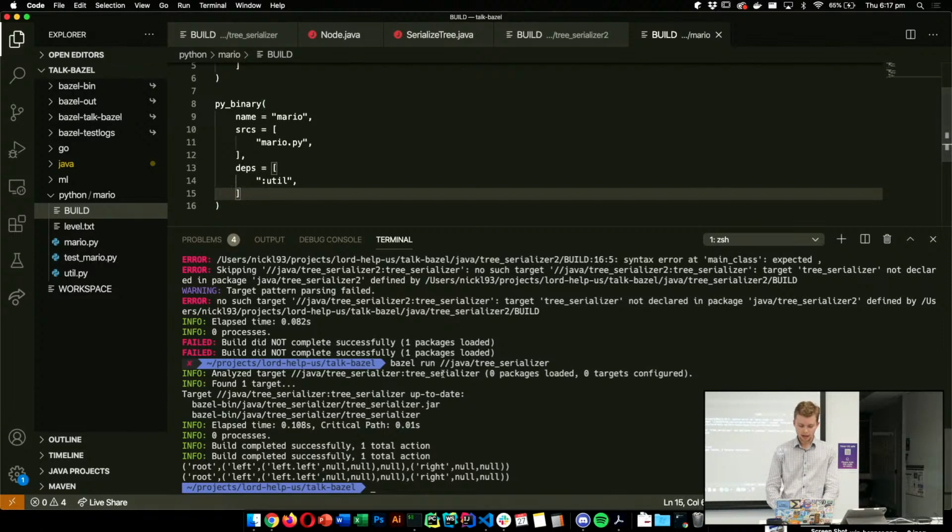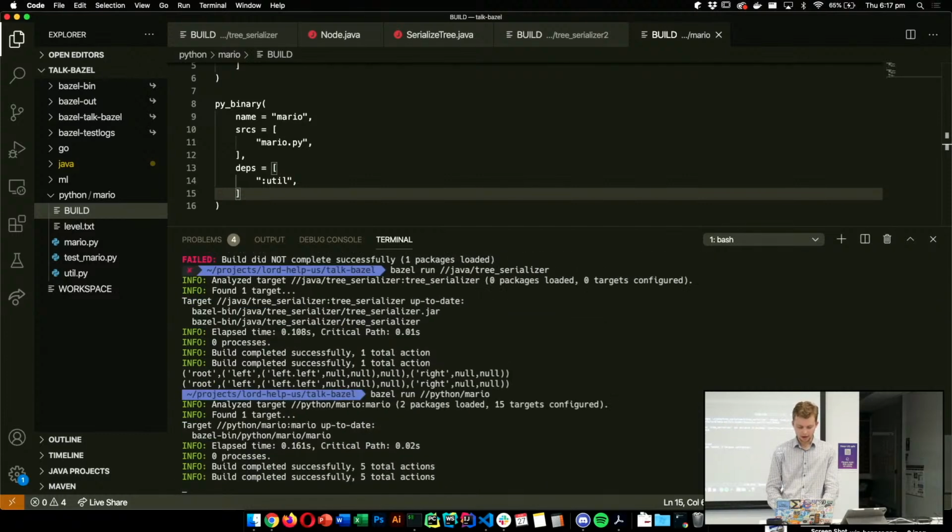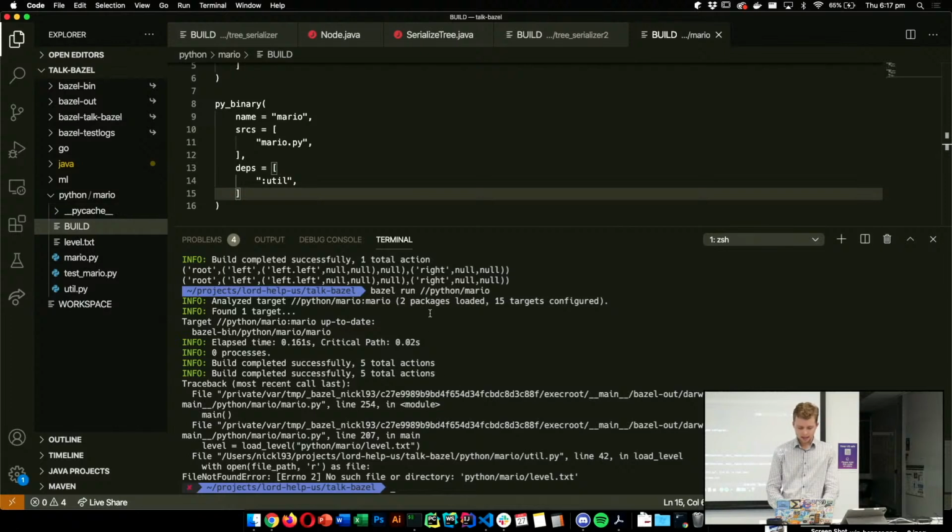And if we try to run that, let's see what happens. So we can say, go try to run Python Mario. And we get this error. So this is because, as I mentioned earlier, Bazel is very kind to us and it tries to isolate everything so that if we don't fully specify everything that we're depending on, it's not going to be able to run.